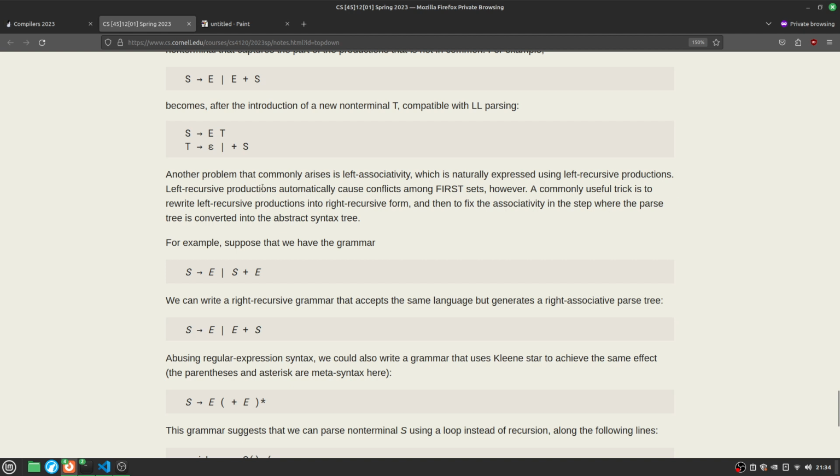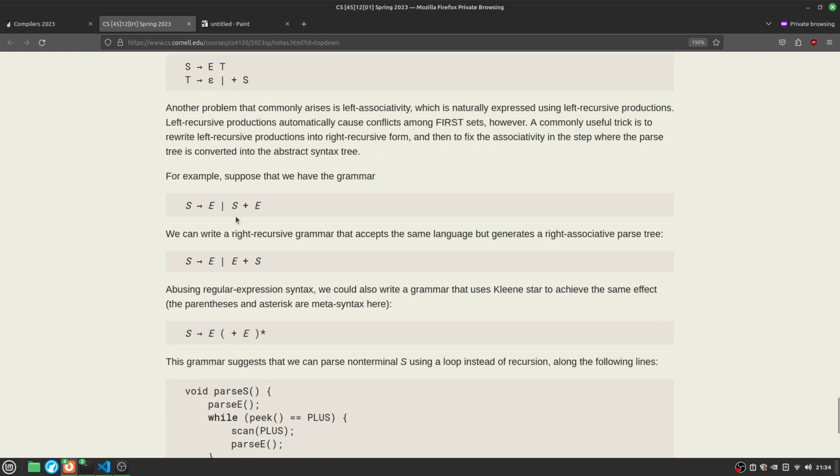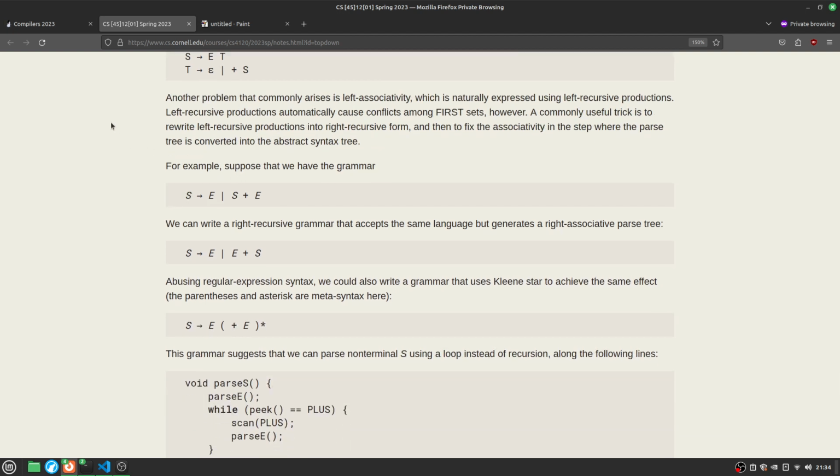A common useful trick is to rewrite left recursive production into right recursive form and then to fix the associativity in the step where the parse tree is converted into the abstract syntax tree. For example, suppose that we have the grammar S produces E or S plus E. We can write a right recursive grammar that accepts the same language but generates a right associative parse tree. S produces E or E plus S.